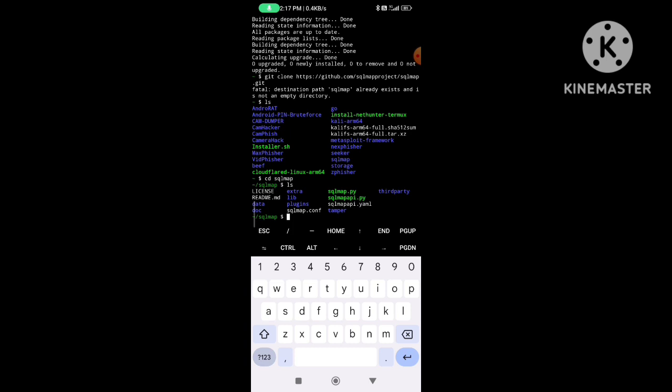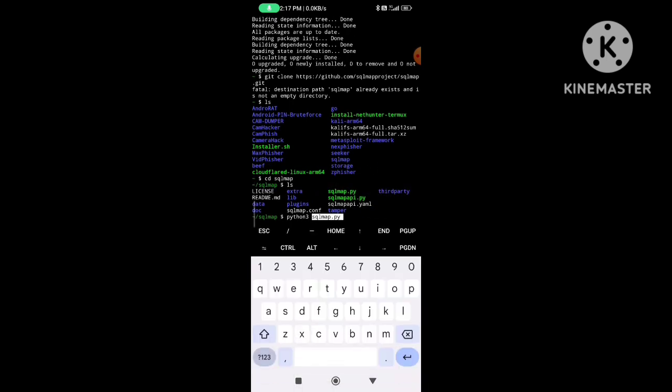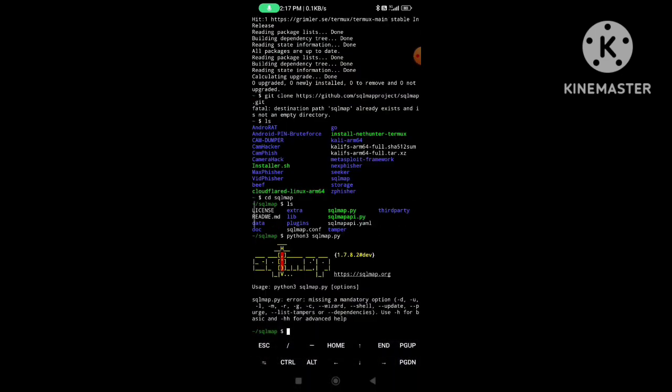After installing the Python language in your terminal, you have to type python3 and then paste this one, sqlmap.py, not the down one, the first one, sqlmap.py. Paste it. After pasting it, it will start to open. See, it's all successfully installed, guys.